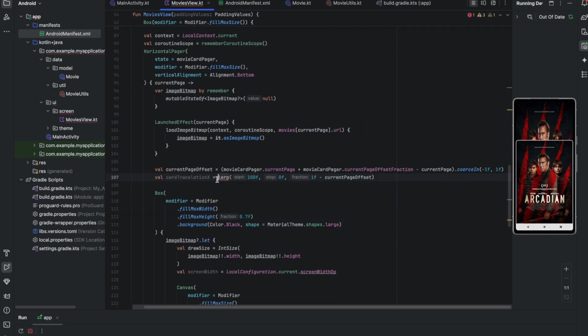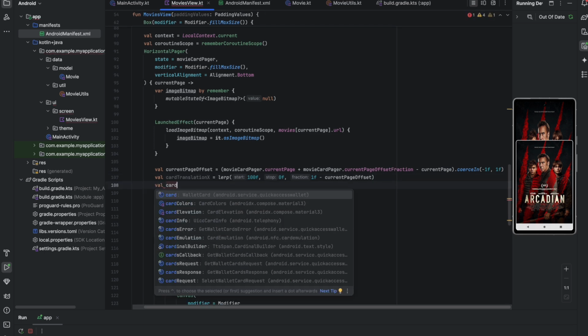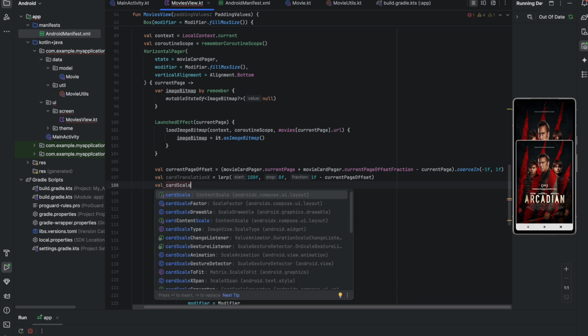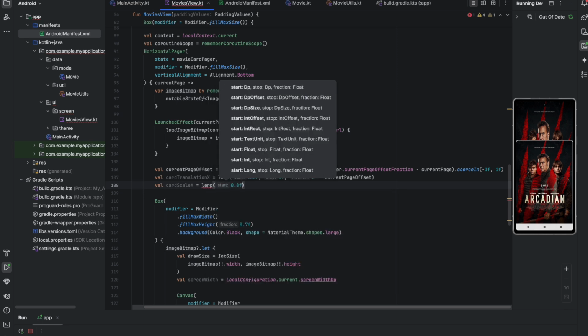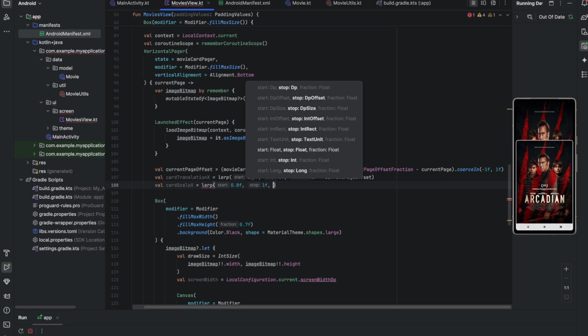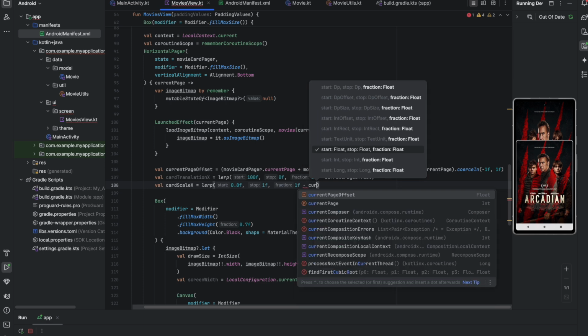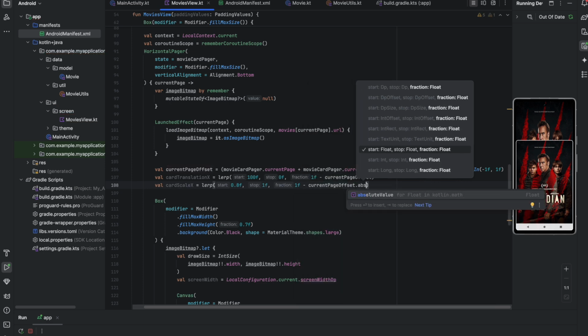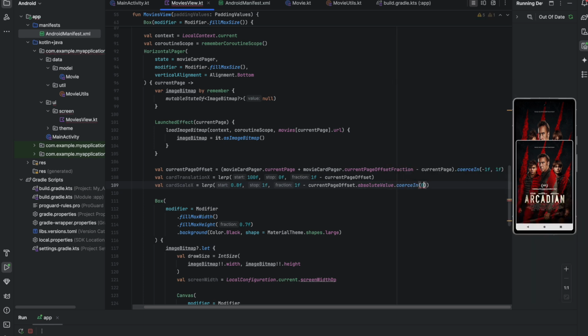Okay, now we need to calculate the card scale for better, or kind of say effective, animation while scrolling. It is equal to lerp, say 0.8f to 1f, and it should be the amount of 1f minus current page offset dot absolute value, and it should be in range of 0f to 1f.